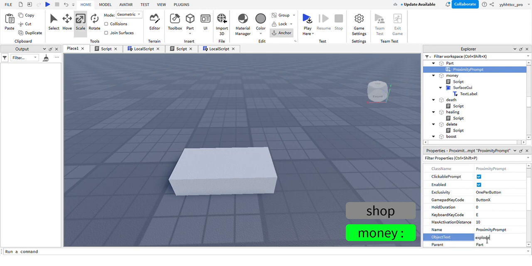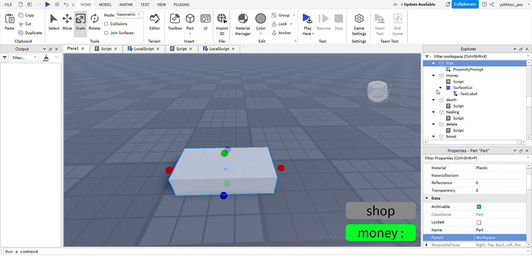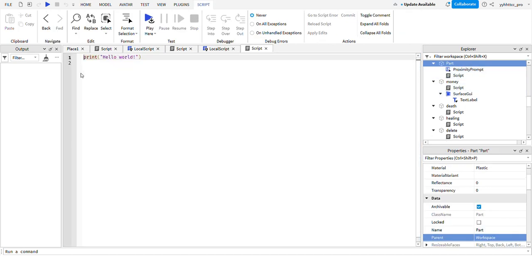Let's make its name explode. This is just how to make a little exploding part, but it's also going to be teaching a few more things. script.parent.proximity prompt dot hold on, not triggered. Connect function.